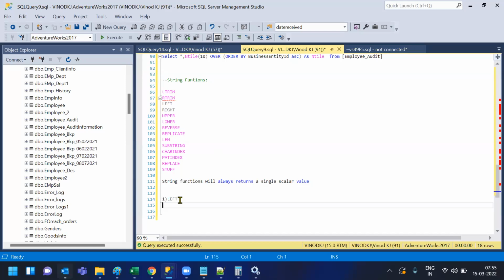So for the left function, guys, the syntax should be left of expression, comma, value. I'll tell you what is meant by expression here. So left of expression, comma, value. You can put select before that. To execute any string function, you have to put select and then your string function. Write down this.